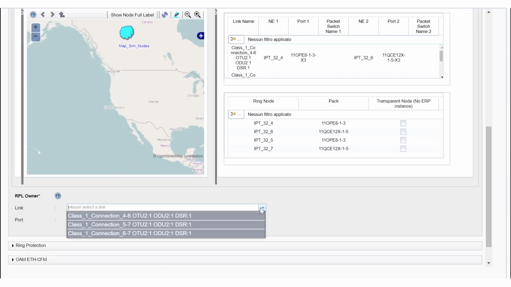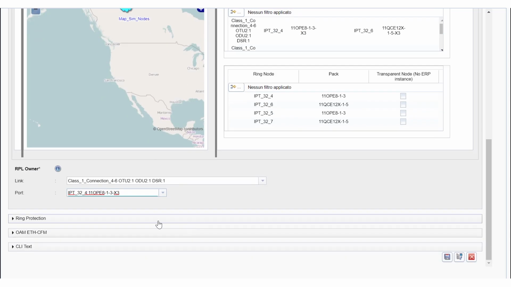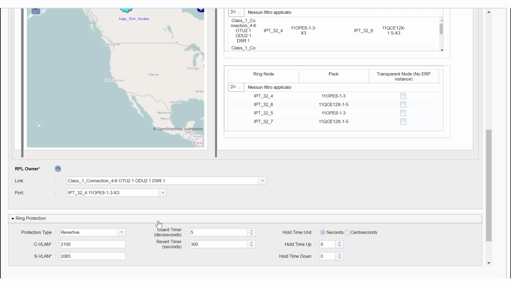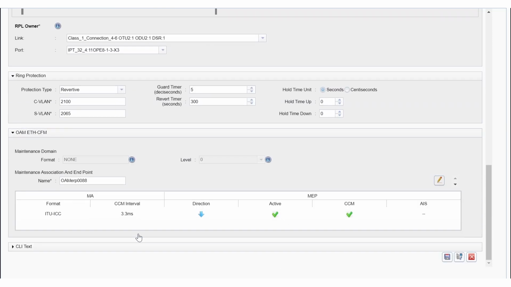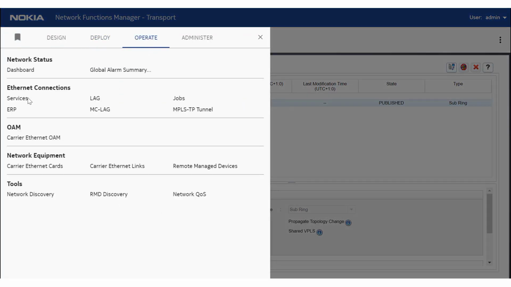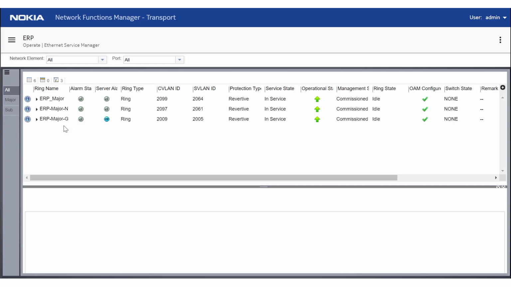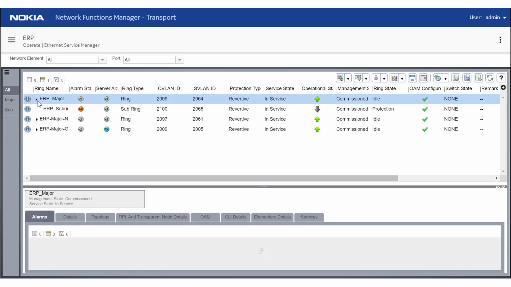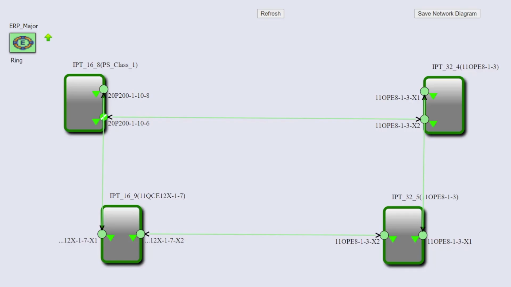Then we define the RPL and the RPL owner of the subring. In the protection type, like for the main ring, we select the revertive mode. Then Ethernet CFM can be enabled. Again, most of the attributes can be set with default values proposed by the template. Finally, let's deploy the subring template and check the result. Under the major ring instance, a second ring has been associated. Here, a graphical representation of the major ring is displayed from the routing display feature.